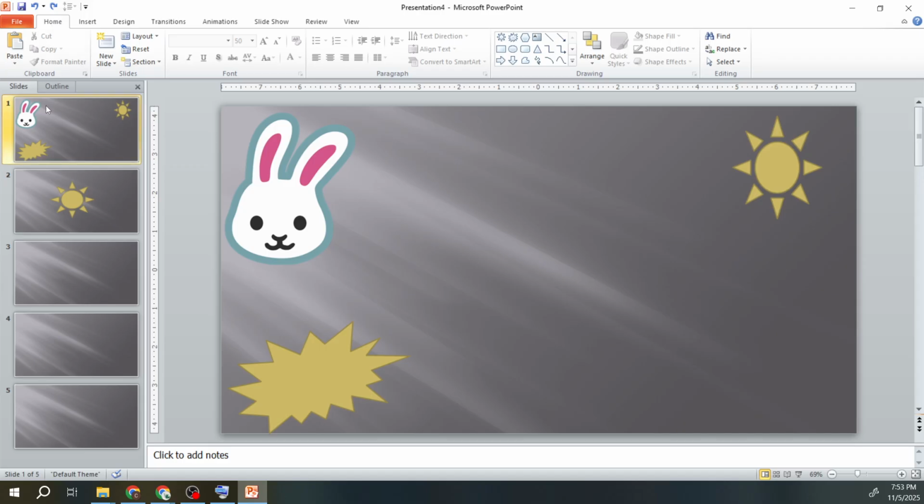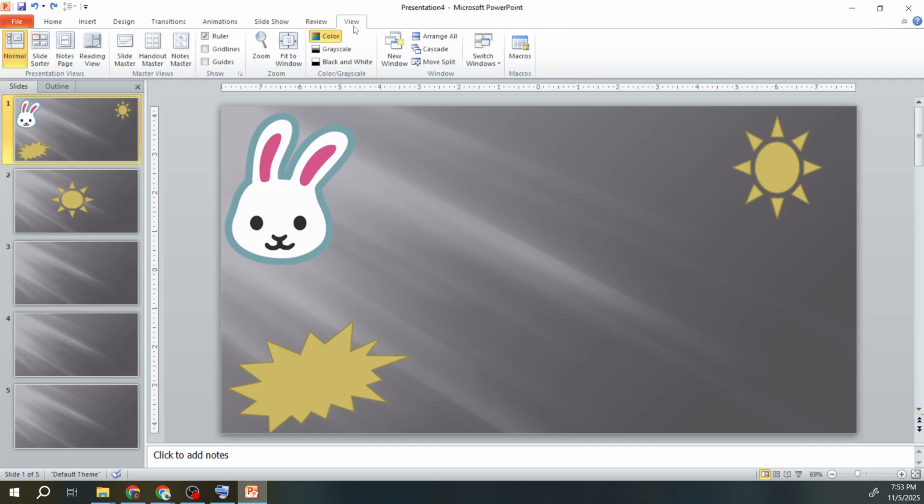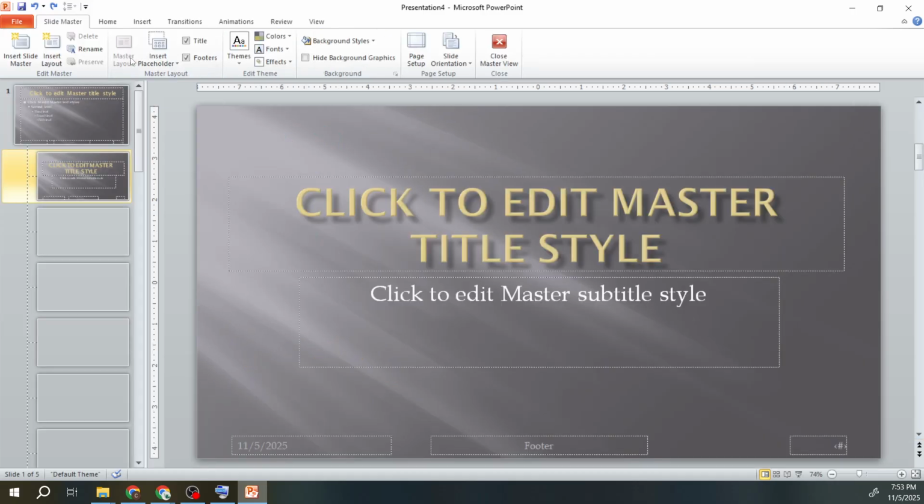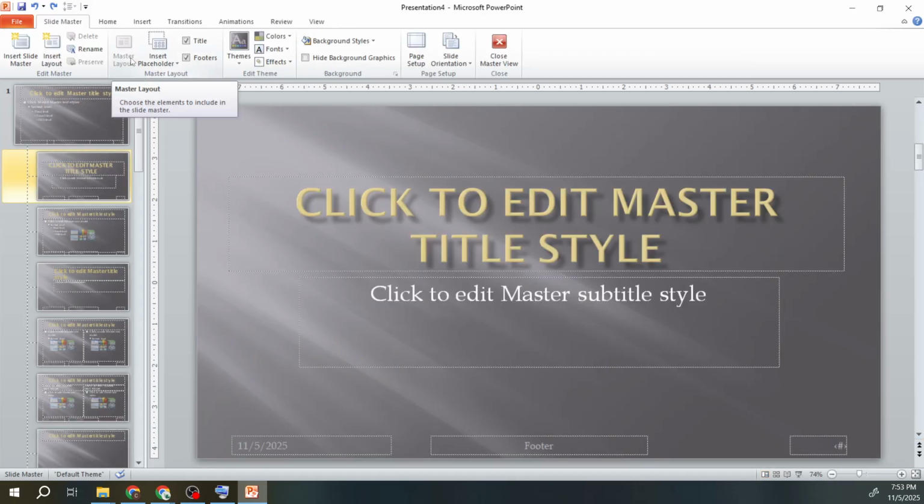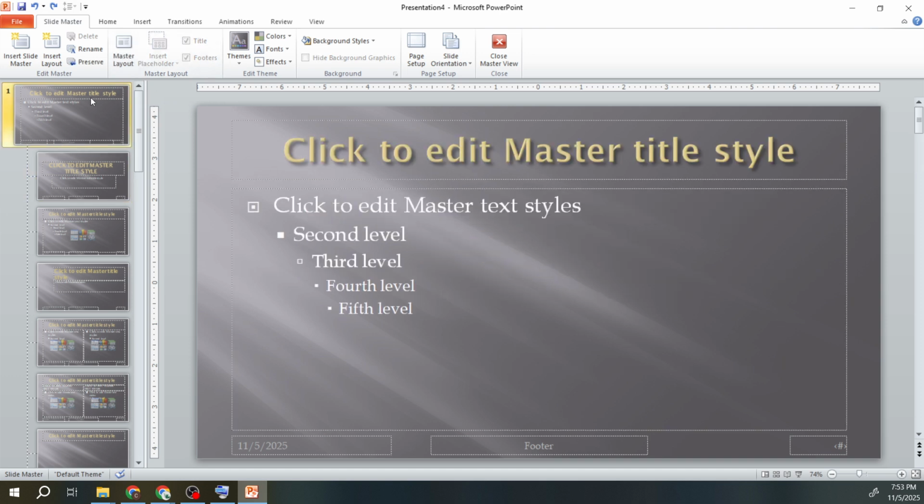Next, we'll navigate to the Slide Master view. Go to the View tab on the main ribbon at the top of PowerPoint and click on Slide Master. This is a powerful feature that allows you to make changes at a high level that affects all slides in your presentation, ensuring uniformity without having to adjust each slide individually.